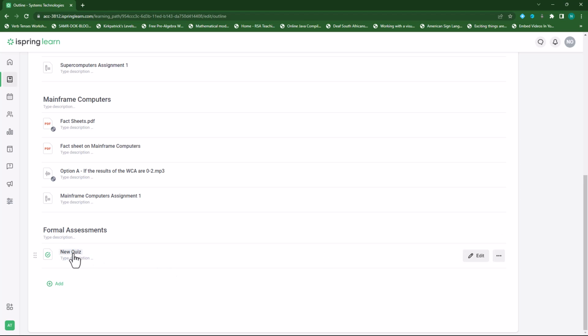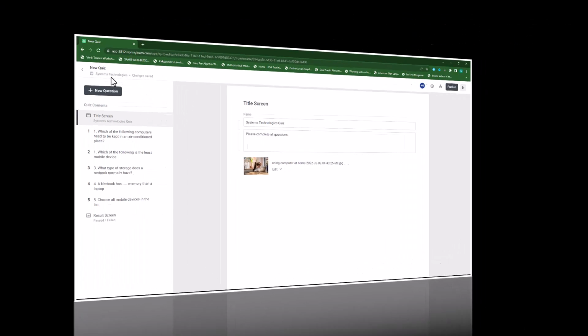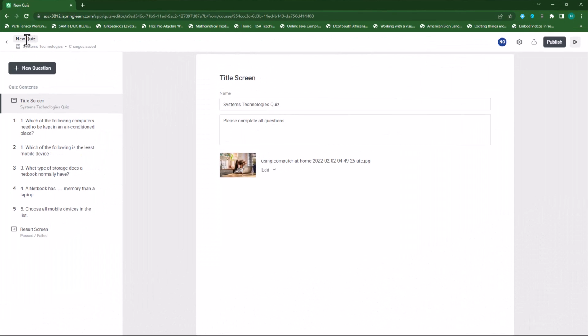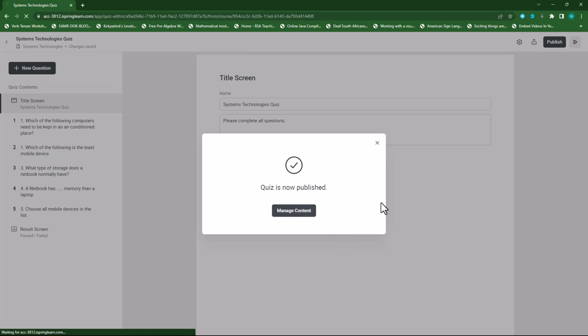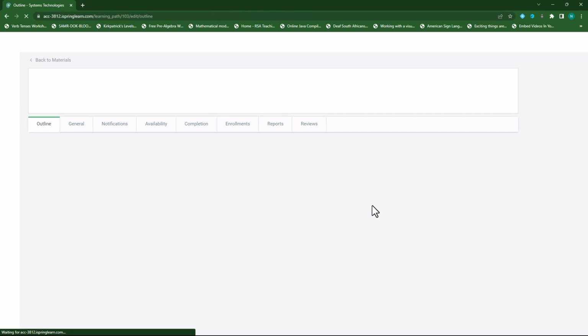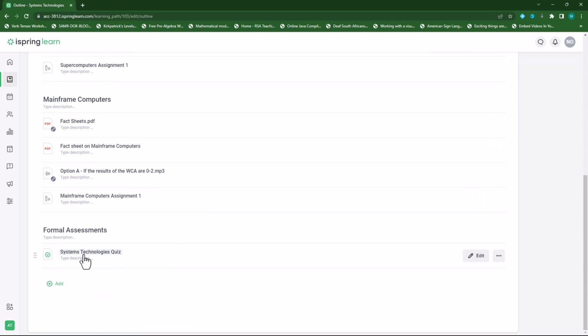Now you'll see it still says new quiz, and we want to change that. So let's click on edit. In your top left hand corner, you'll see there it says new quiz. So let's change it to the same name here, and I'll click on it and then paste my new name. Press enter on my keyboard and it will take on that name. Let's click on publish again, manage quiz, and it will take us back to our course. If we scroll down now, you'll see the name of the quiz changes to the new name that I've added.